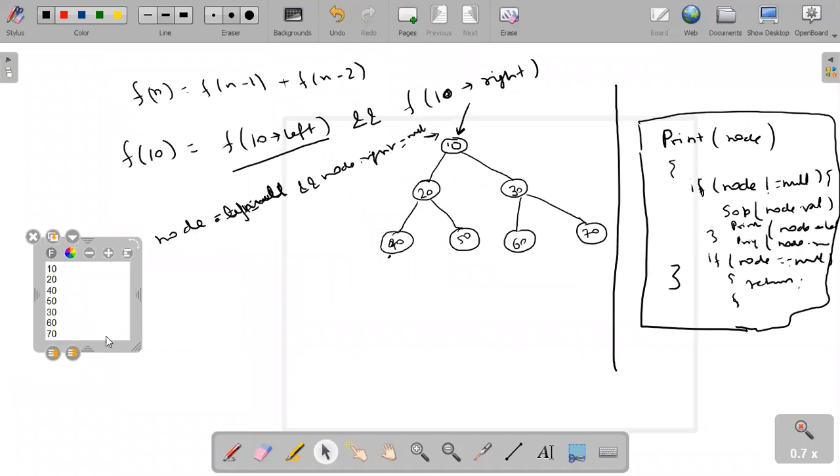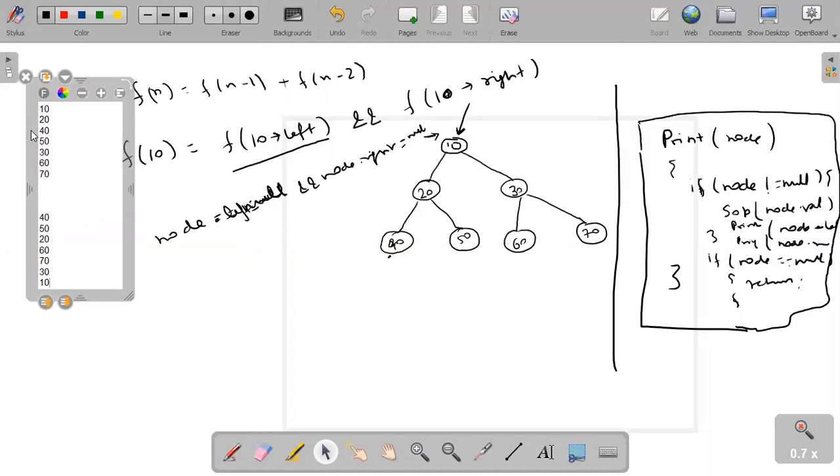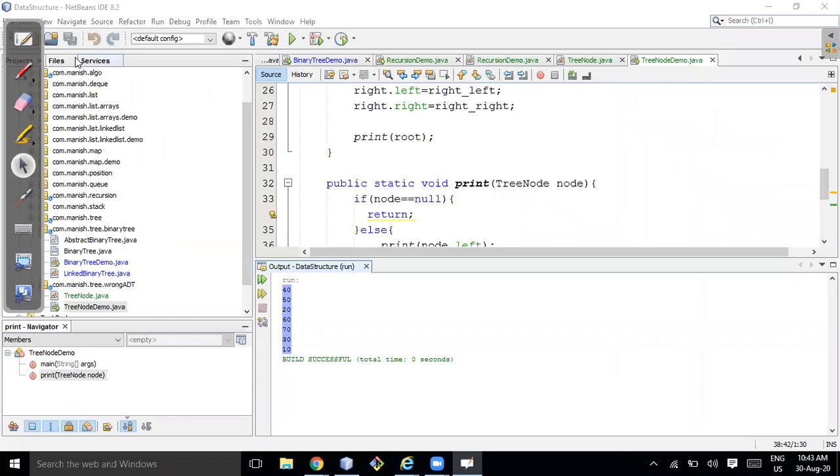Okay, so here only I'll paste. Now check the output. So first I went 10, okay, I didn't do anything. Then I went 20, I didn't do anything. I printed 40. Then I printed 50. Then I am printing parent. It seems it's looking like post order, right?